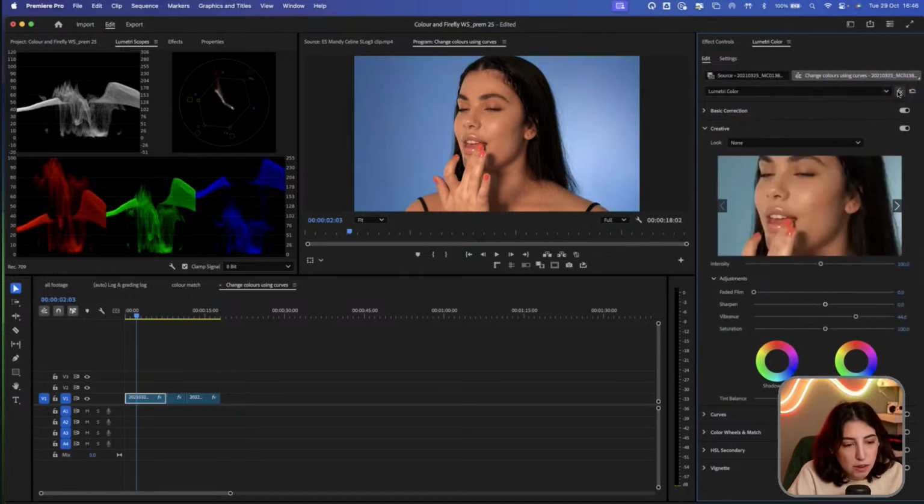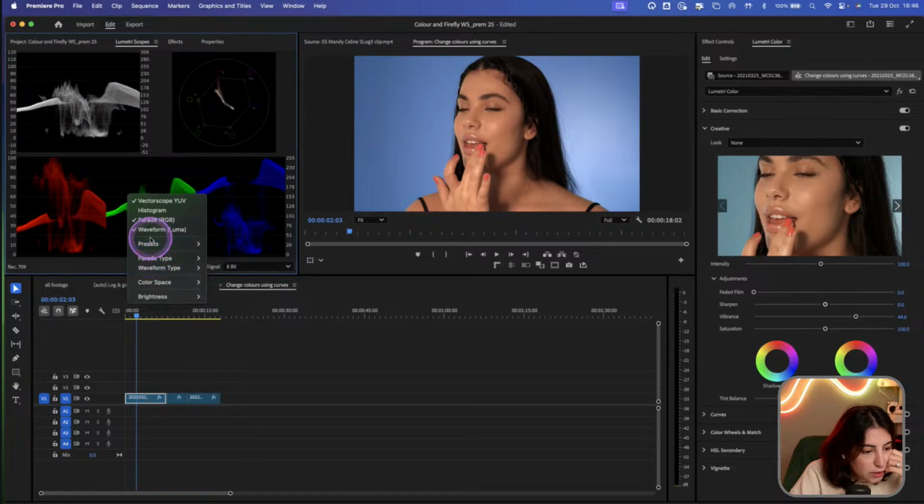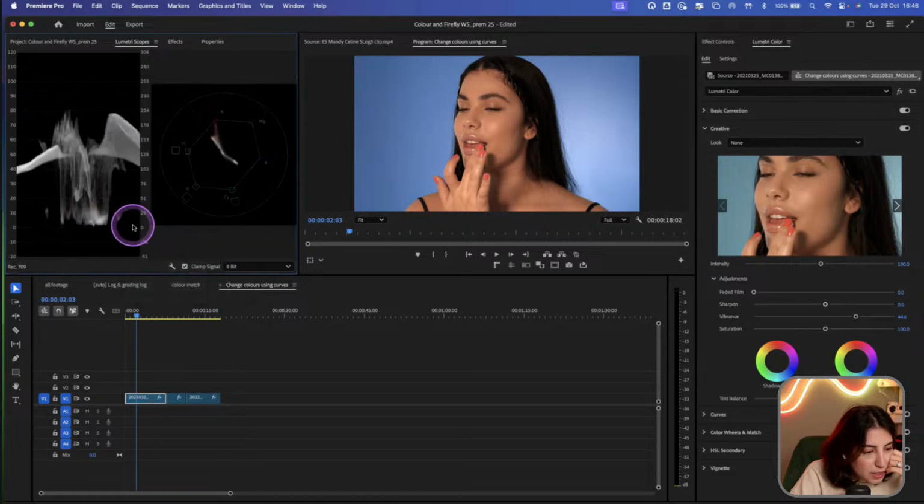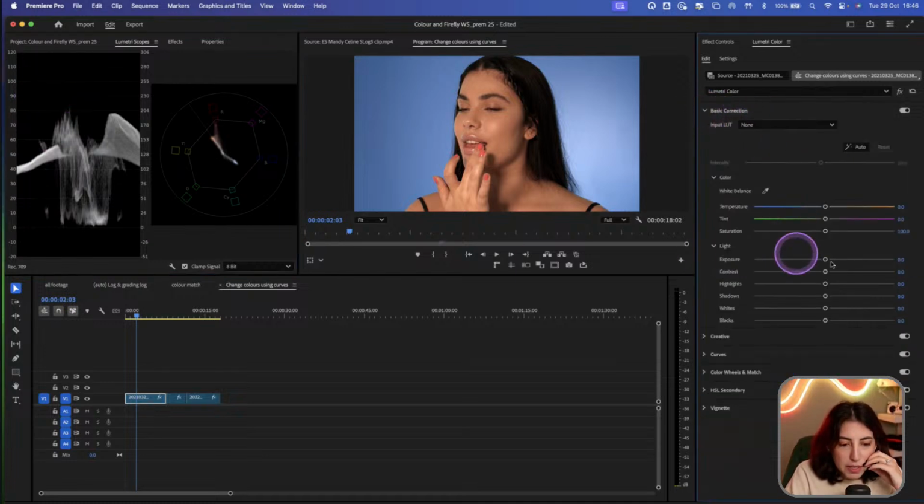Off and on. Let me have a look at my scopes. I'm going to get rid of this one so that I can see a bit better, guys. We can make this image a bit brighter and more contrasty. It's quite in the mids to low ends, and there's not much going on up here. So I'm going to go into my basic color.